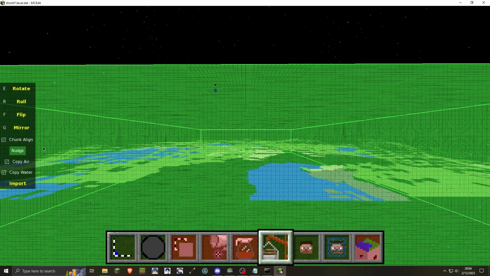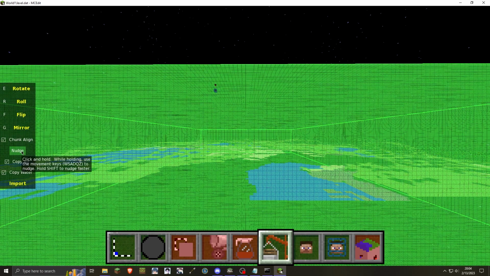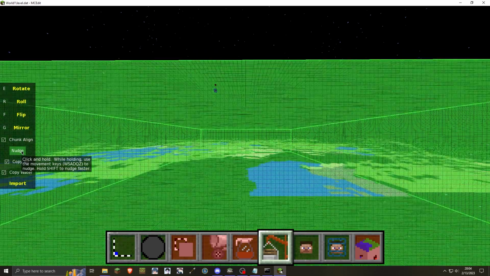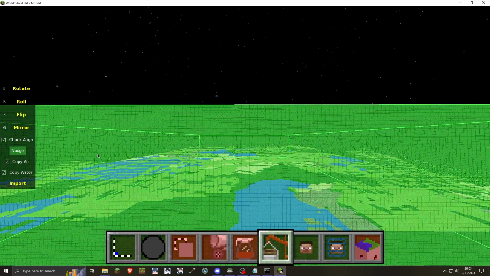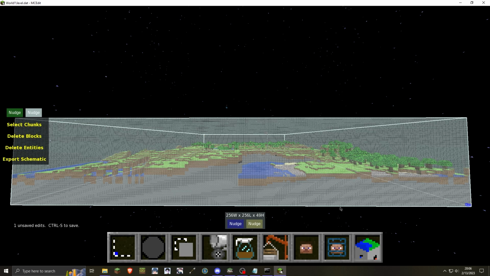For this version of MCEdit, Q and Z are the buttons to move up and down. And if you hold the nudge button, Q and Z will move your selection up and down. Once you like where your selection is at, or if it's close enough to where you will want it to be, press import. As you can see, I imported the world a little too low because it gets cut off at the bottom.